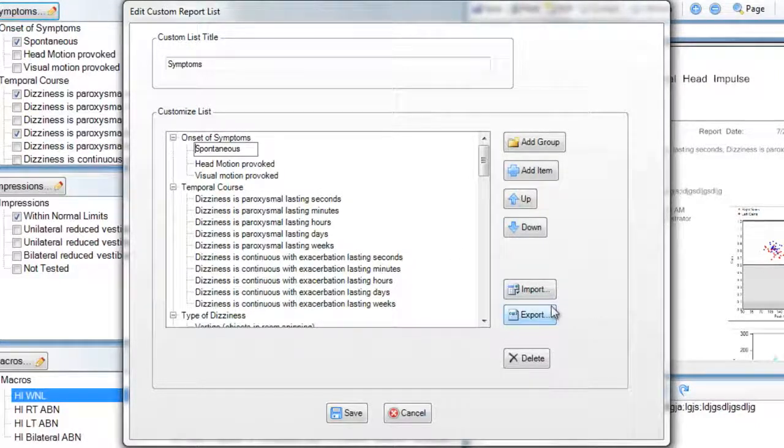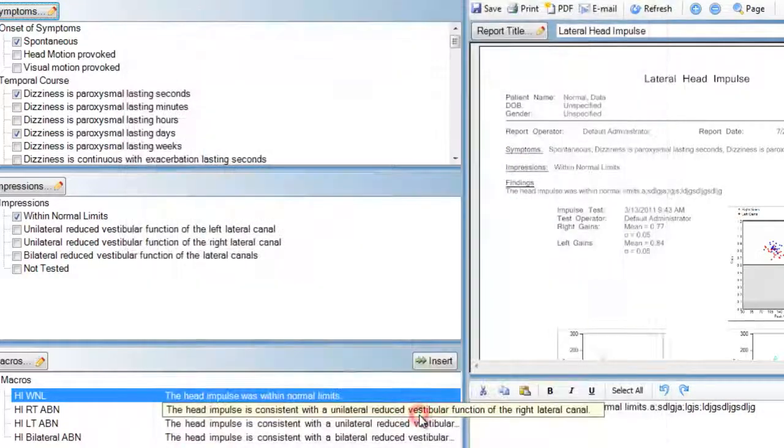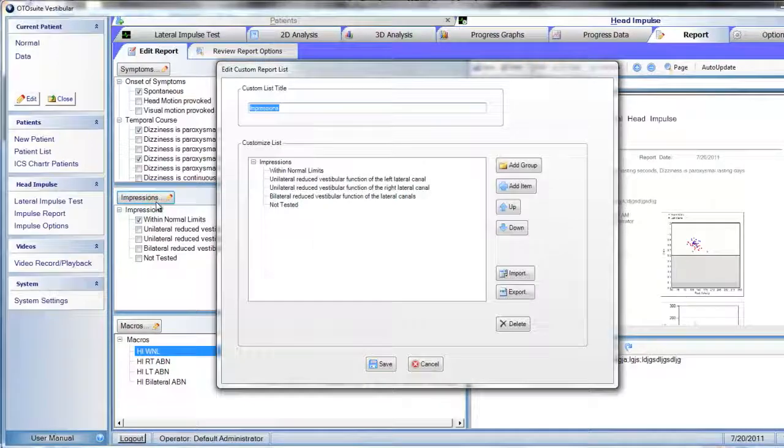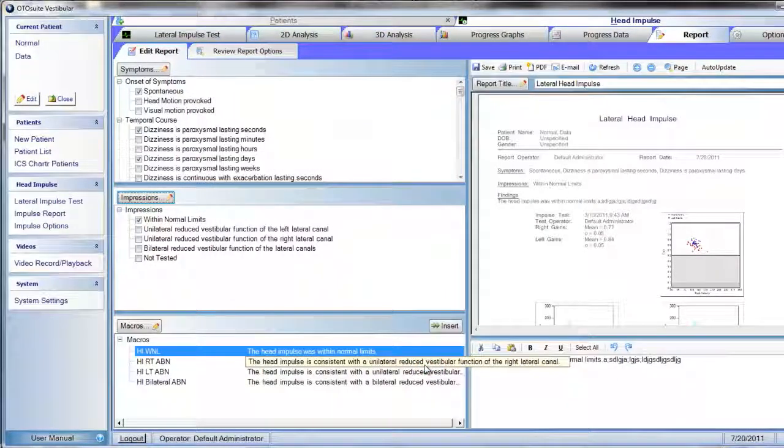The other thing is if you go to import, you will have a list of symptoms to choose from. And currently in the software this list is available in English, Spanish, French, Italian, and German. So you can pull up the symptoms in the language that's appropriate for your clinic. Let's hit cancel there. Same thing with impressions and macros. You just click on the button and then you can edit away. So all that you can customize for yourself.